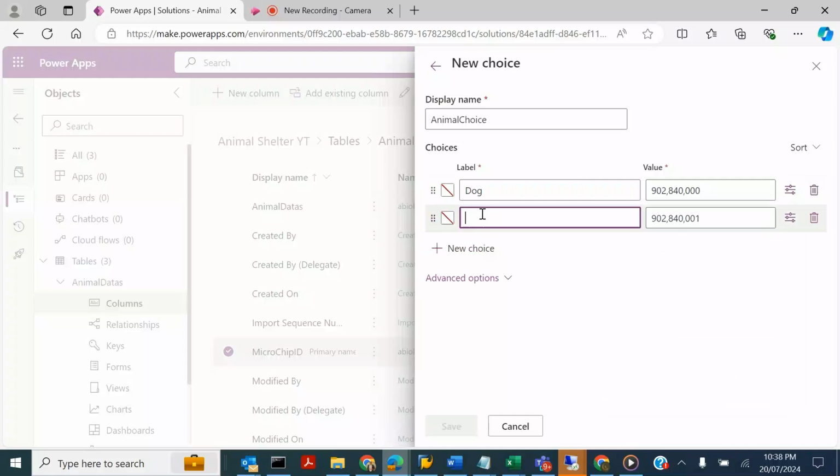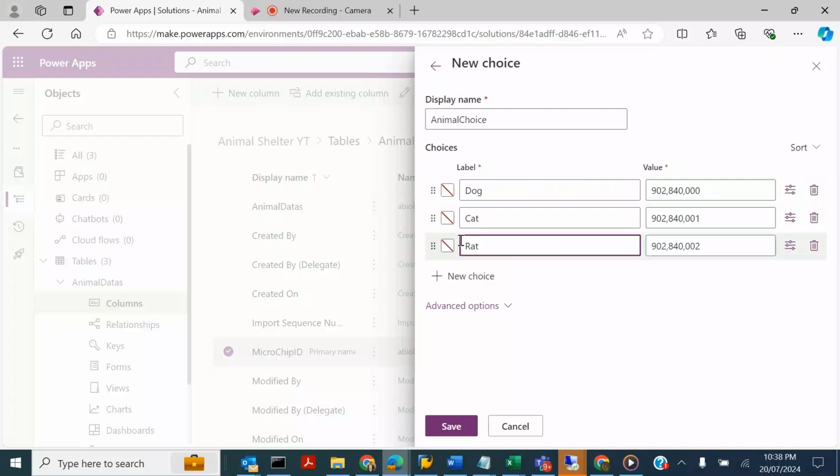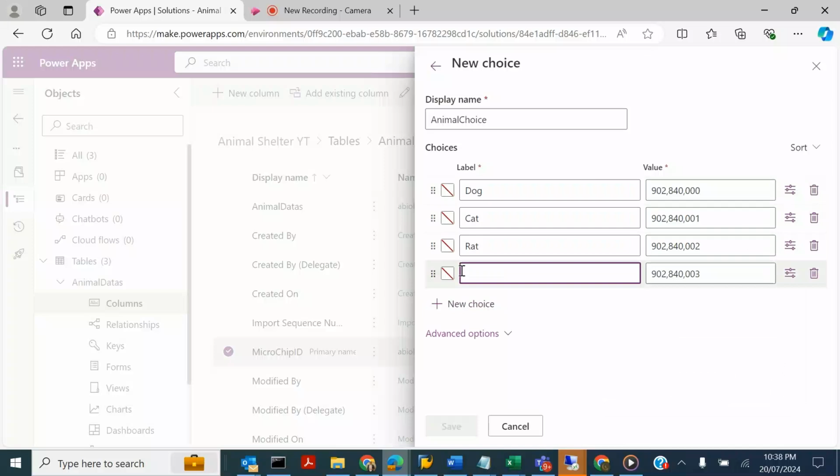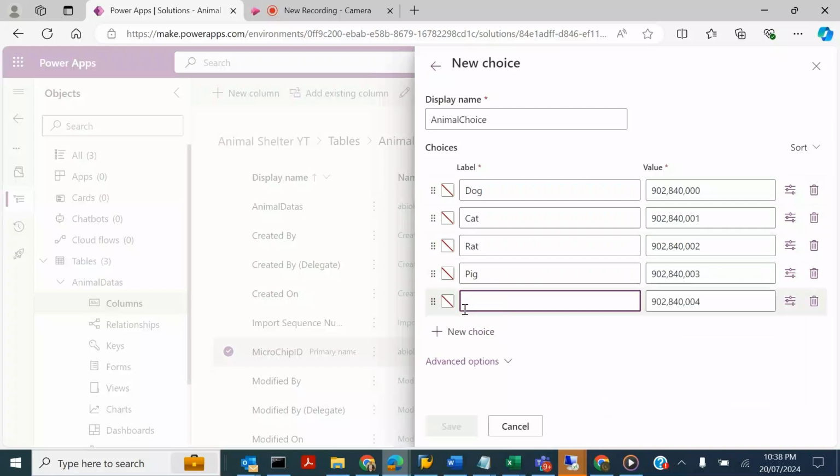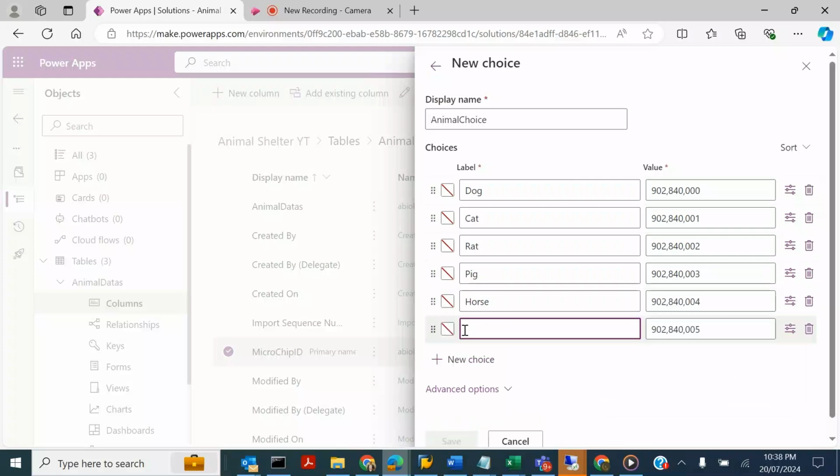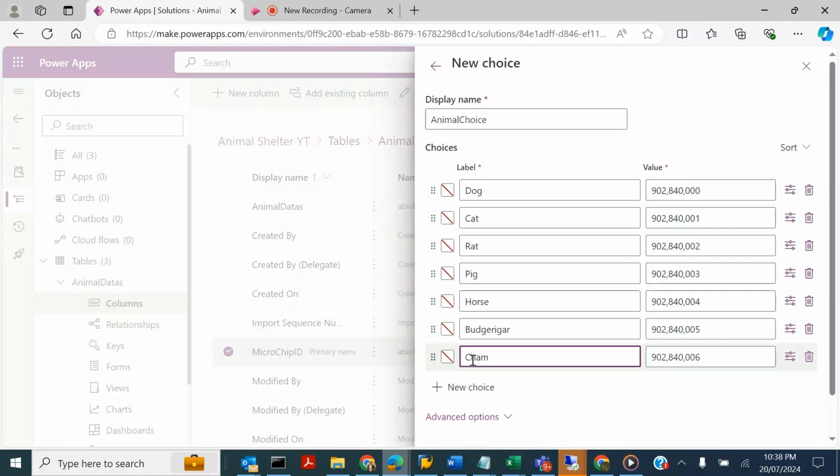So new choice, cat, rat. I think I'm getting that. We have pig, dog, cat, rat, pig, horse.